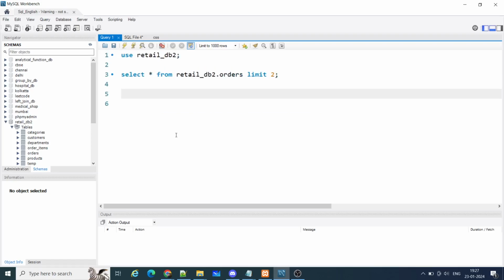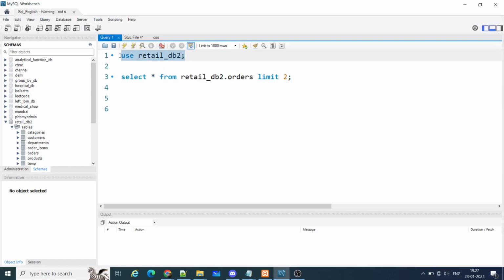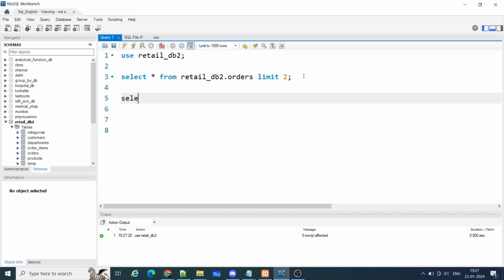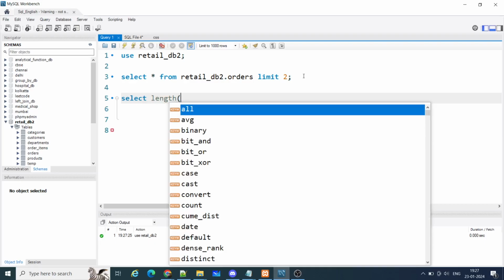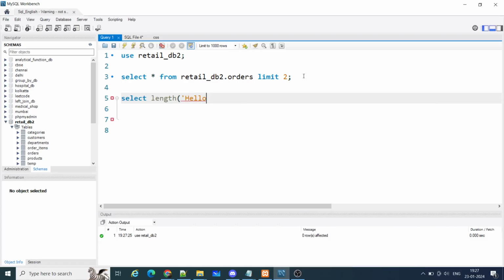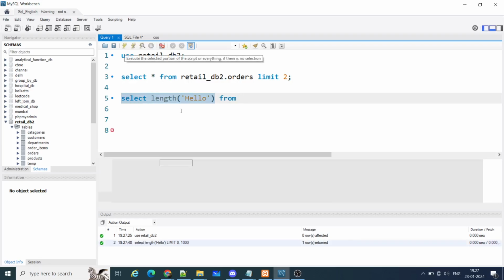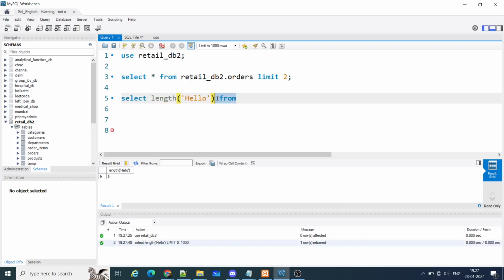I'm just using retail db2, though it doesn't matter because I'm going to show you without it. Select length, suppose hello, from. Can I run this? Yes, I can run this.